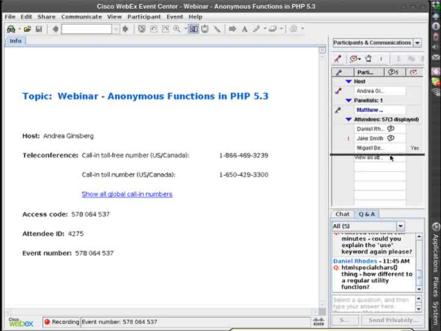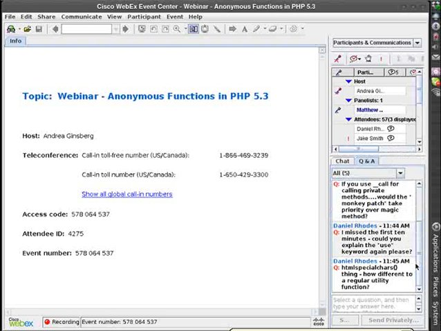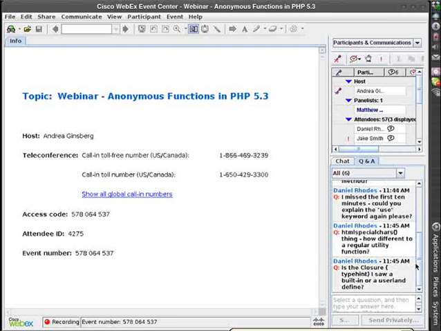Daniel Rhodes, you were wondering about the use keyword. The use keyword is used to import variables from the current scope into your particular closure. So when you say function $name use foo, the assumption is $foo is already defined in the current scope, and what will happen is the current state of that will then be used whenever you call that particular anonymous function or closure. So that's all that's happening in there.